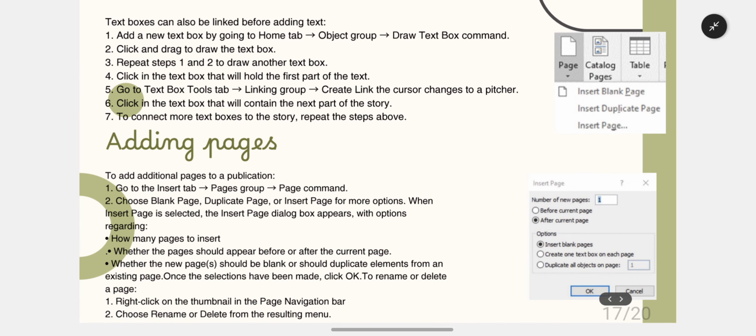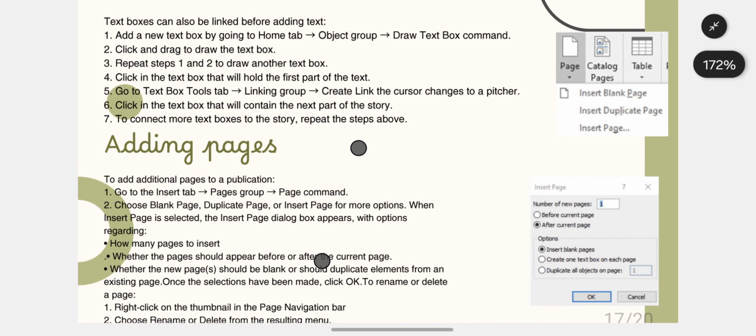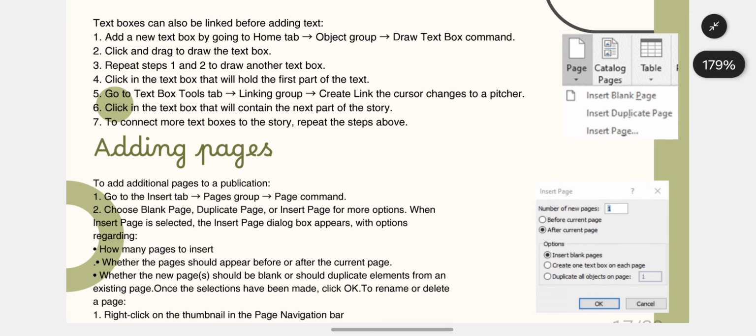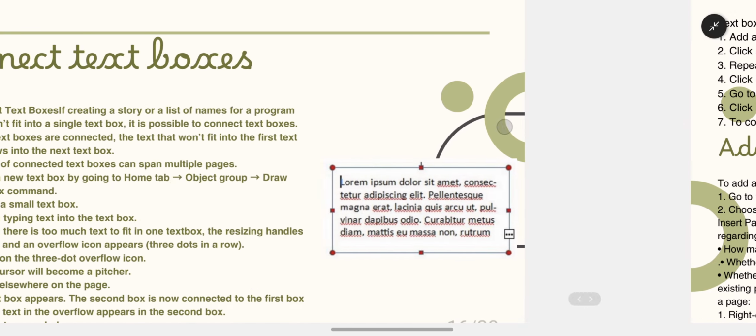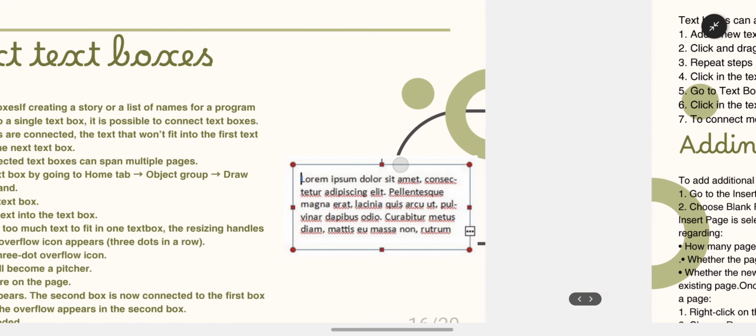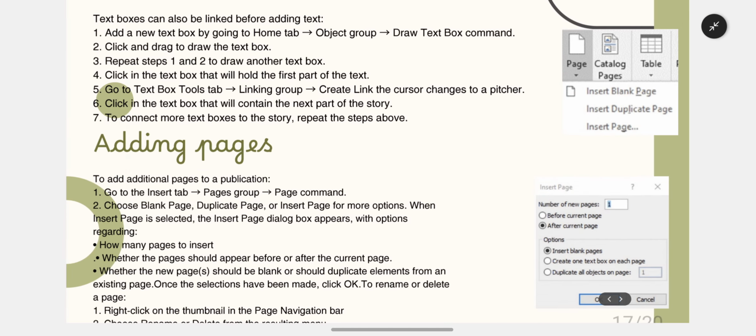Next, the text boxes can also be linked before adding text. Add the next text box by going to the Home tab, Drawing group, Text Box command, click and drag to draw the text box.